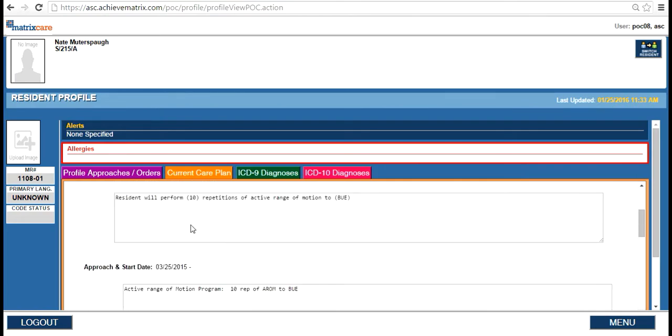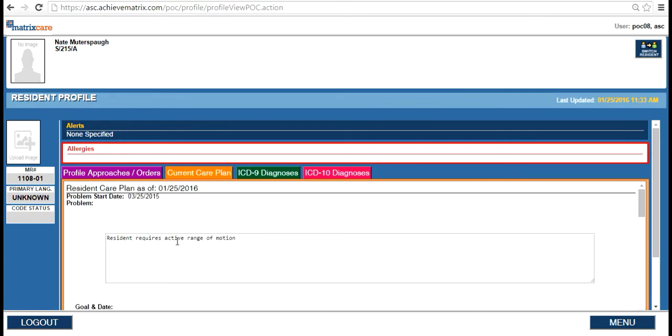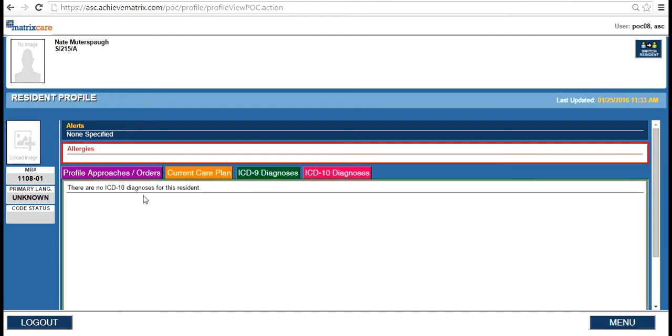What this has the ability to do is to take the place of your CNA assignment sheets. To the right of that, I have ICD-9 diagnosis, which we do not use anymore. We have converted to the ICD-10 diagnosis, so by selecting that, it would list all diagnoses for this resident. On the left-hand side, this would be my resident's picture. Below that, my resident's medical record number, their primary language, and their code status would all be listed right there.